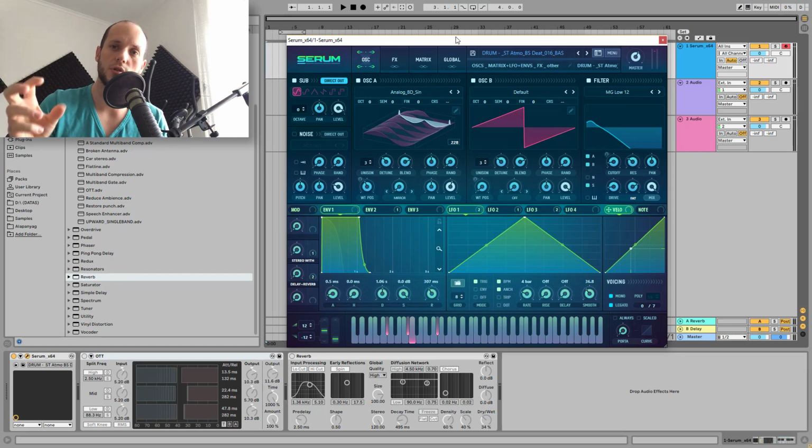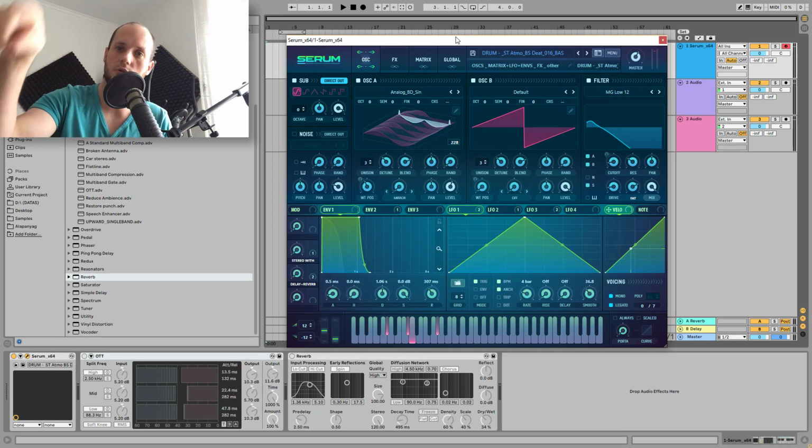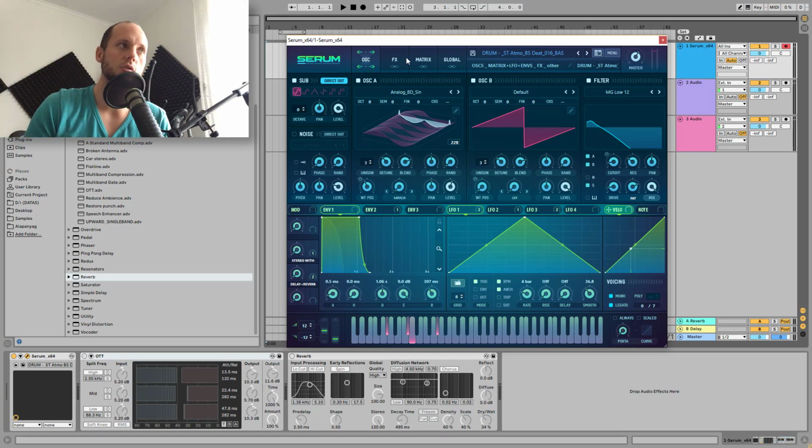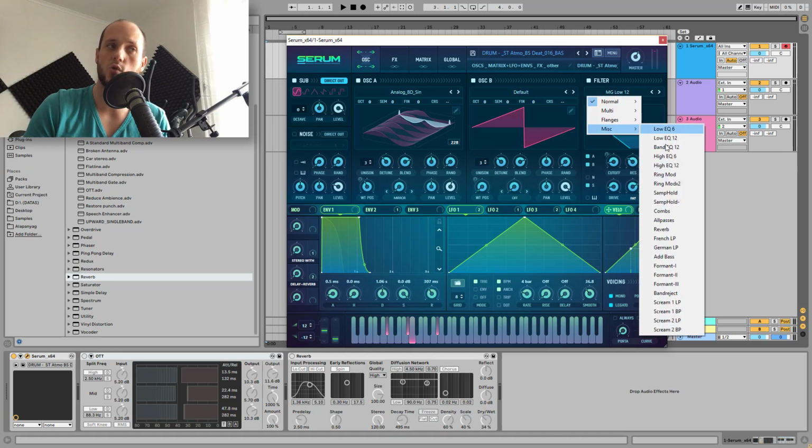So these were the most exciting features in this new build. So if you want it, just go to the expert forum and download it and experiment with that. This new screen filter is, I would say, very cool.